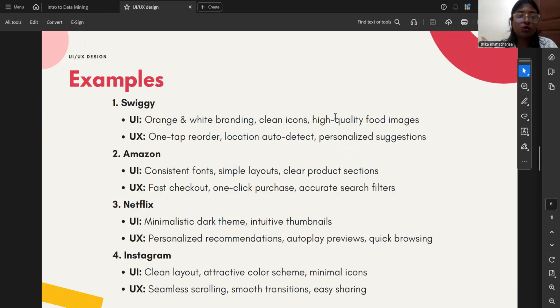Now, we are going to look at some examples. So there is Swiggy. In Swiggy, the UI is the orange and white branding, clean icons, high quality food images. And UX is the one tap reorder, location auto detect, and personalized suggestions. Second example would be Amazon. The UI is the consistent fonts, simple layouts, clear product sections, and the UX is the fast checkout, one click purchase, and accurate search filters.